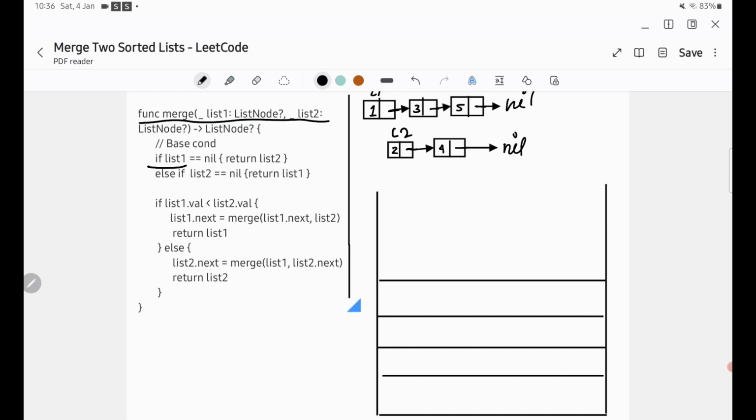It is given that there are two linked lists. One is list 1, the other one is list 2. Both are representing the head of the linked list. The very first item of the linked list is called the head. So if the first linked list is nil, we return list 2. If list 2 is nil, we return list 1. That is our base condition.